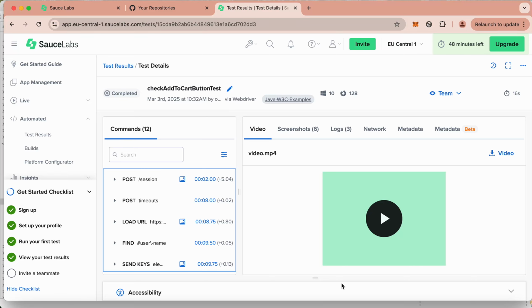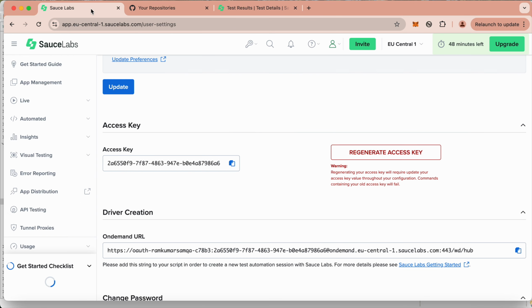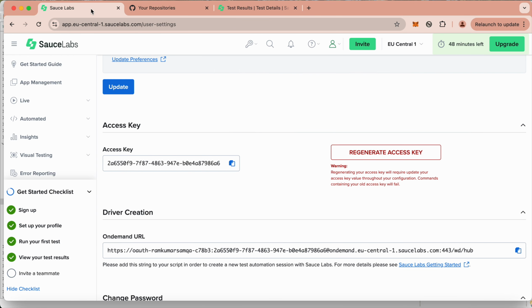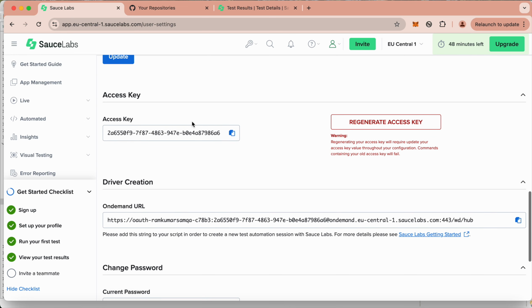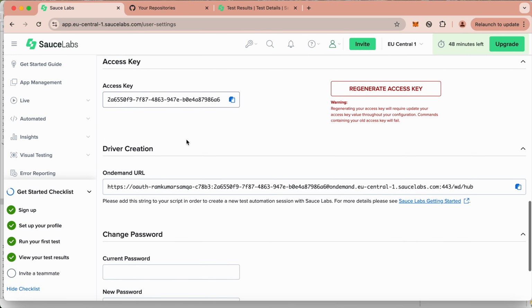In this video, we can see how to execute our script in SAS Labs. For executing in SAS Labs, first I'm going to saslabs.com, and here we need to create the account. This is the user settings account. The primary thing you need to get is the access key and then the on-demand URL. This is the hub where our script is going to run in SAS Labs.